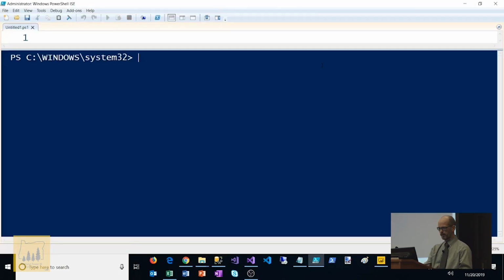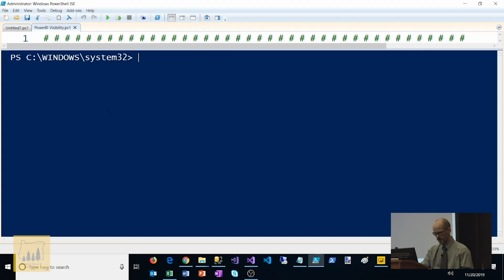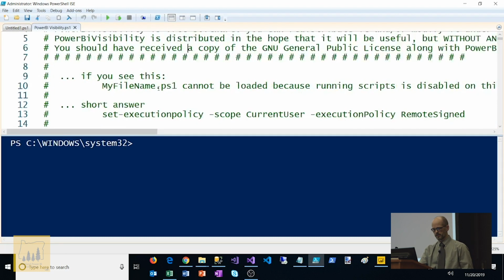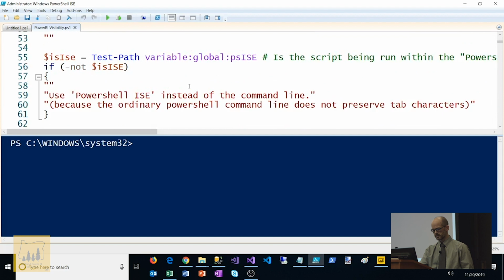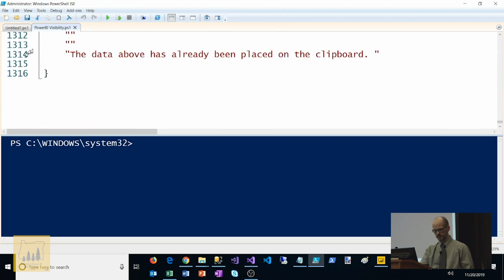I'm opening up PowerShell ISE, and my script is right there. This is exactly the one that is on the download GitHub that I showed you earlier. And this is what the PowerShell looks like. This is a lot of code. And if you were to look at the line numbers, you can see it's a lot of code. It's 1,300 lines of code.